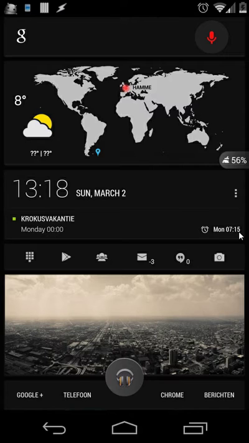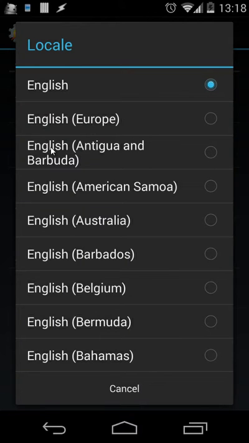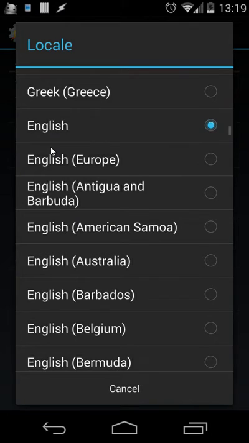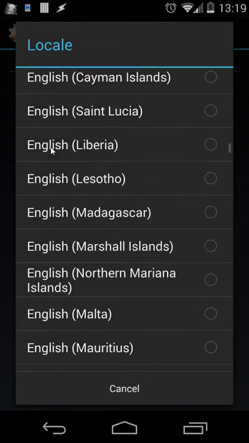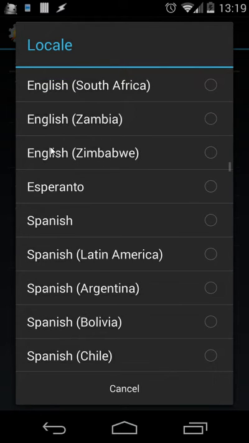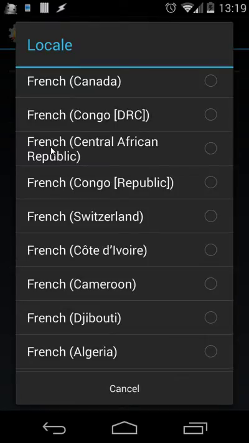First of all, let's open the AutoAlarm plugin. Here, I'm inside my AutoAlarm. You see different things: test, locale, custom words, decimals. First of all, you have to set your locale. So when you click on locale, let's do that. As you see, you can set different countries. In this example, I'm using just English, but it's a long list. As you see, you have a lot of possibilities. If you have chosen the right one, click on that.